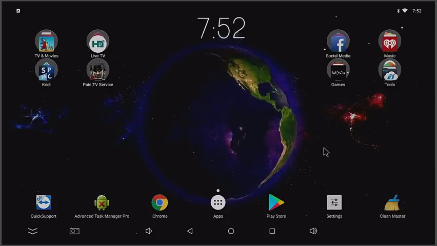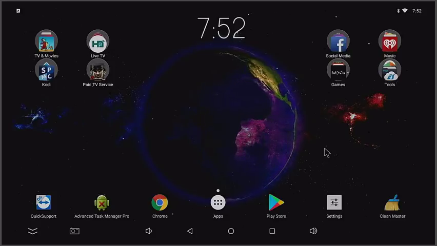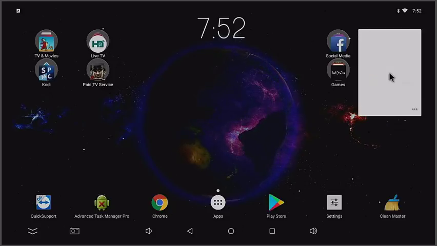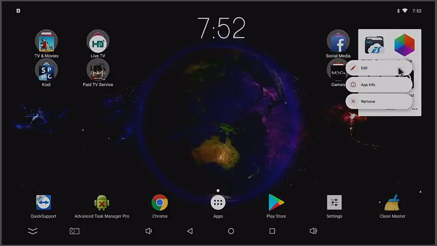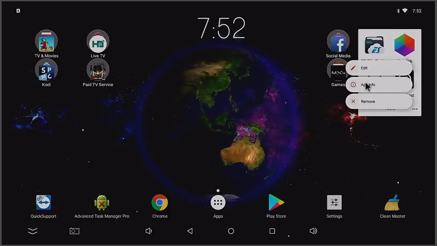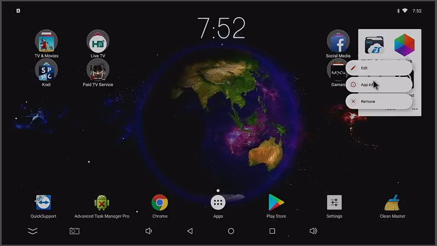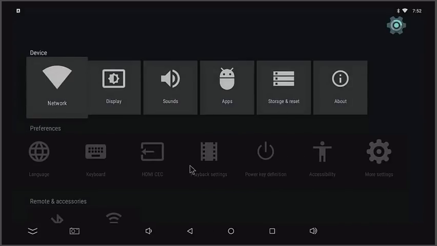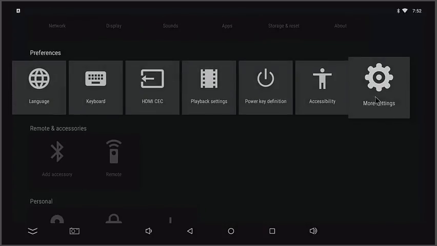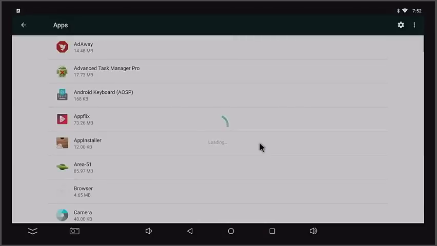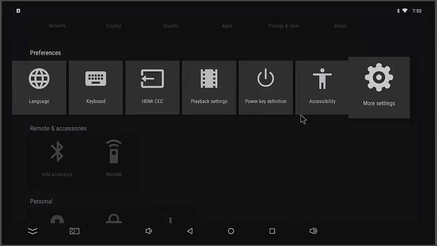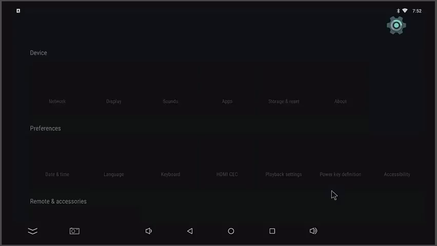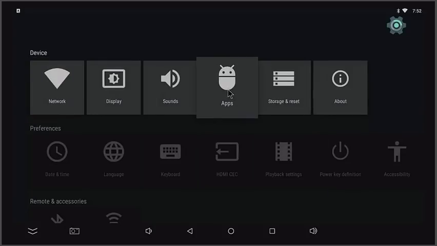Also, say you forgot your code and you don't remember it. You can always go to your application and go into your app info. This is one way to do it. If you've got Nova Launcher, you can just press on it. If you don't, you can go into your settings, go over here to more settings, and go into your apps, which is right here.